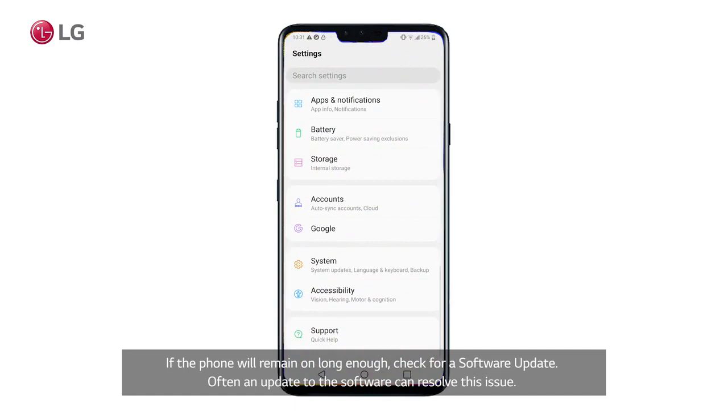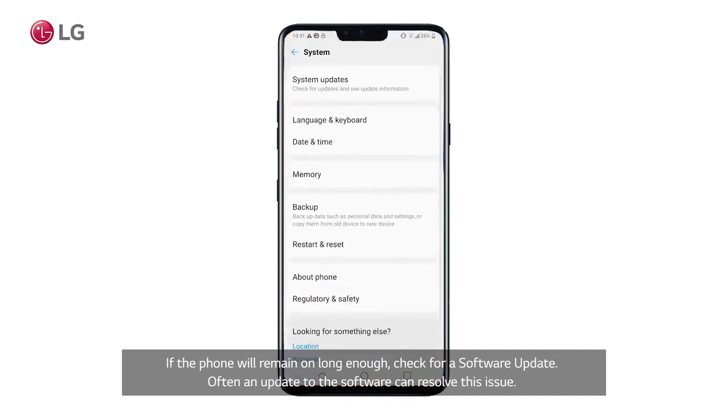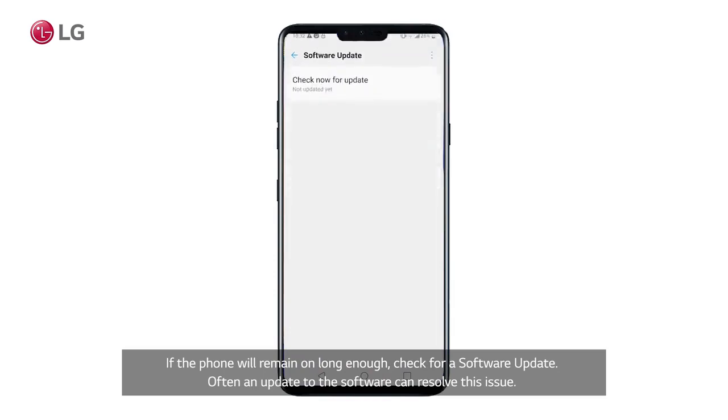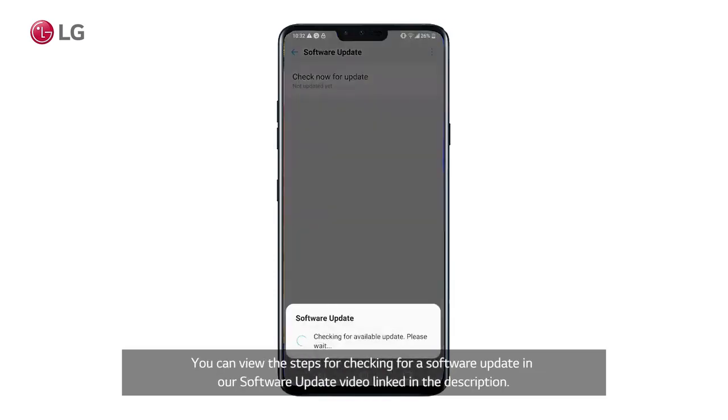If the phone will remain on long enough, check for a software update. Often an update to the software can resolve this issue. You can view the steps for checking for a software update in our software update video linked in the description.